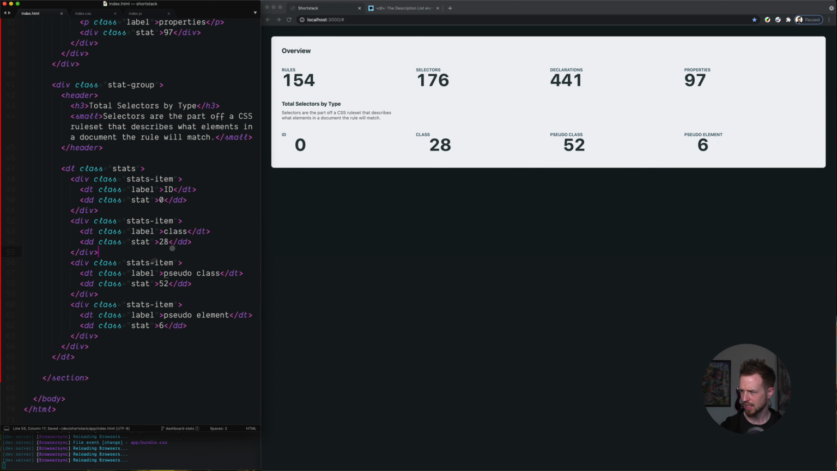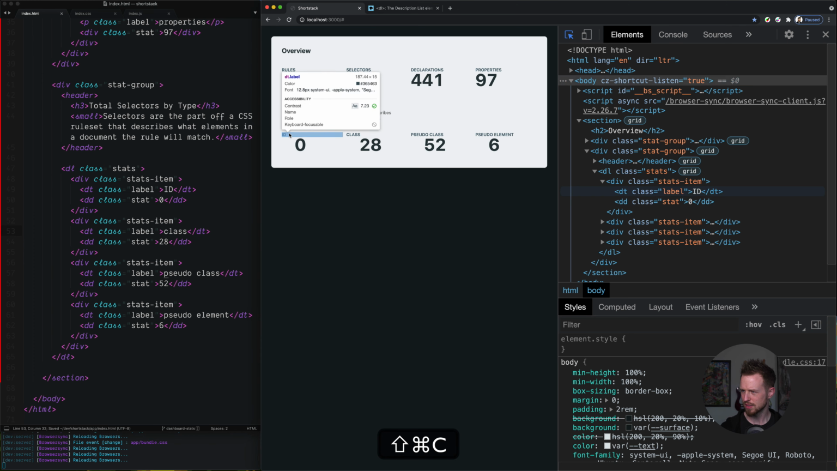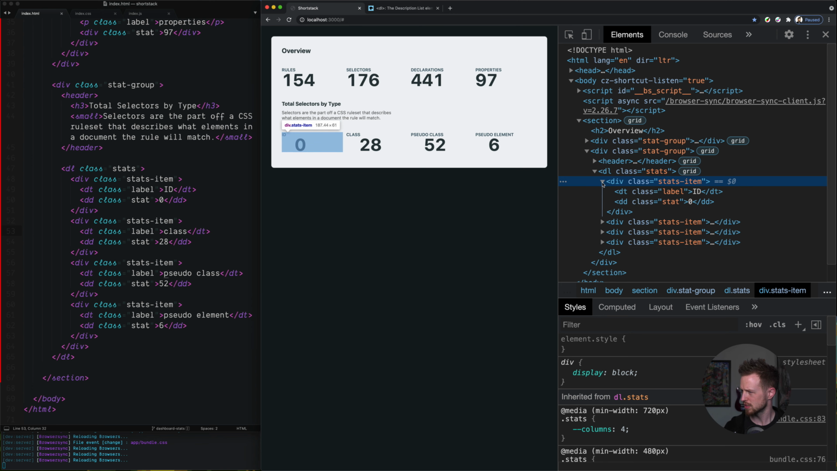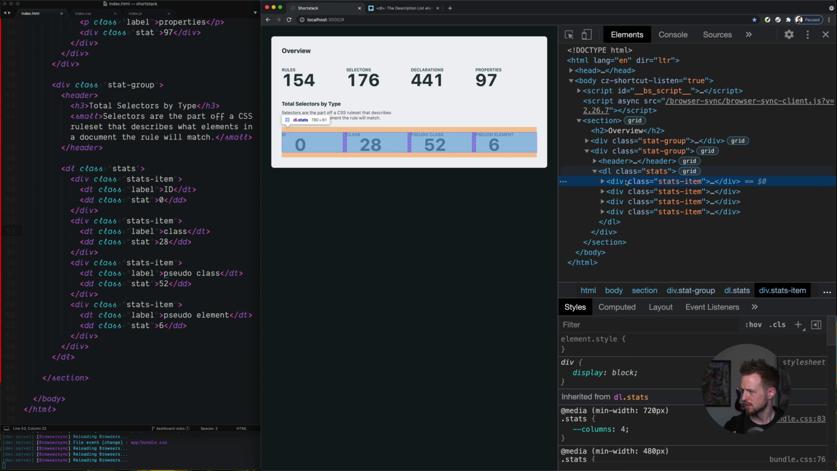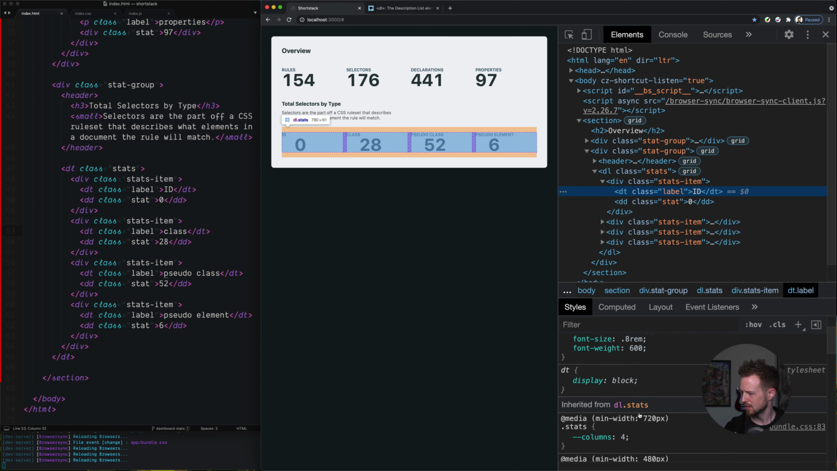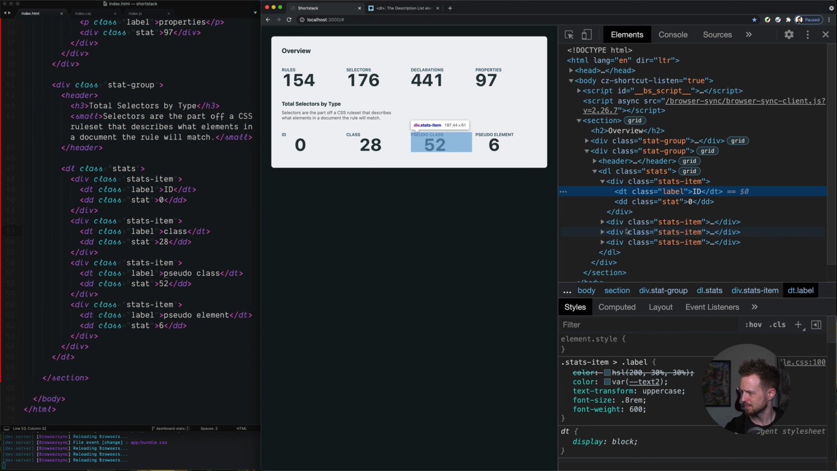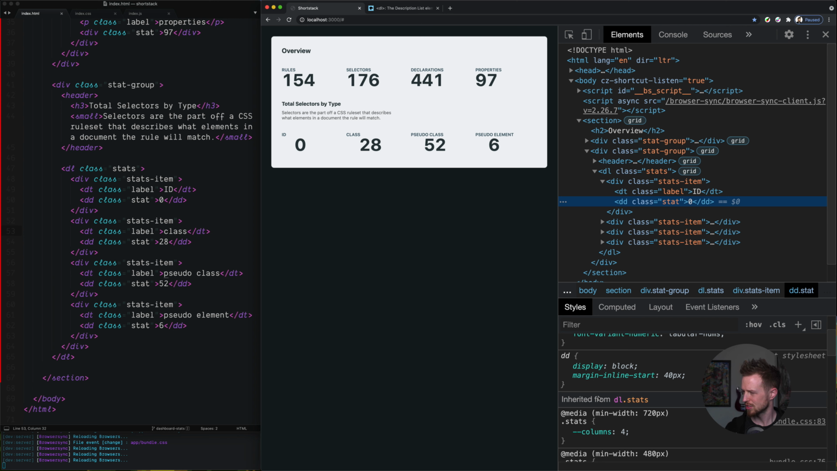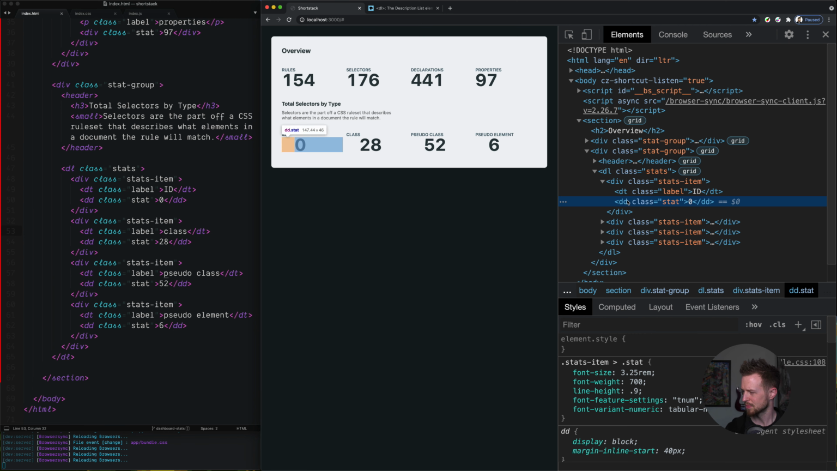There. Okay, so we have a definition list, and what's it trying to do here? So here's a definition list. We can take the margins off it if we end up keeping it. Here's our stats item. And inside of here we have a DT, a DD. This still, see, that's just a generic DD style.